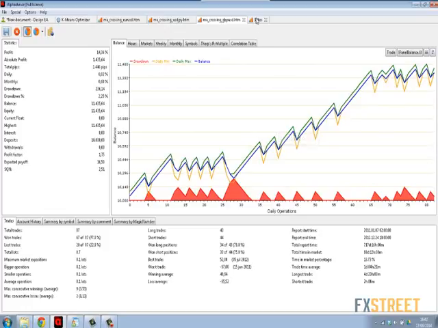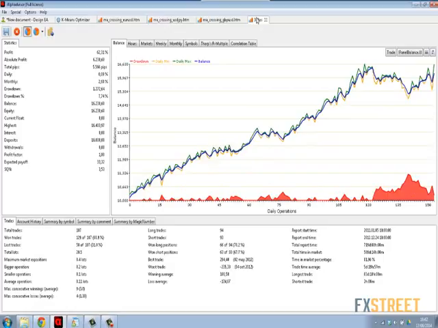I mean, we get 6,230 pips in only 2 years, right? We have an SQN of 3.53. That's an excellent result. I'm serious, 3.53 is really an excellent SQN. Expected payoff 33.32. Profit factor 1.80, right? This is a great result.